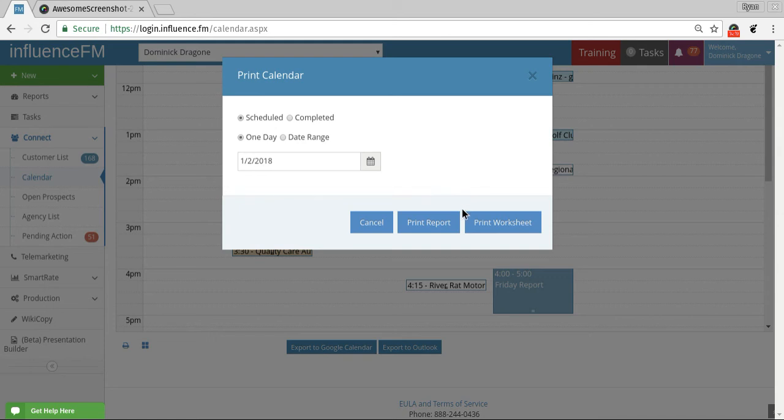Now, when you go to print one of these, one thing to remember, like we did on the client list, is you want to make sure your pop-ups aren't being blocked. Now, if you've already said that Influence FM can allow pop-ups, you won't have to worry about this. But if you go to select this and nothing happens, look in the top right-hand corner of Chrome, and you'll see that your pop-ups are being blocked. Click on it and say allow pop-ups, and you'll be good to go. And then you can go ahead and print your print report or print worksheet.